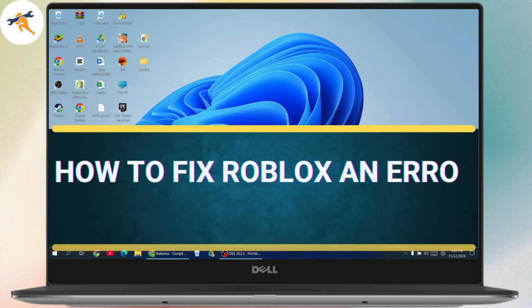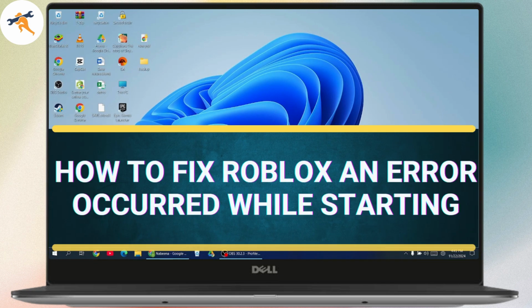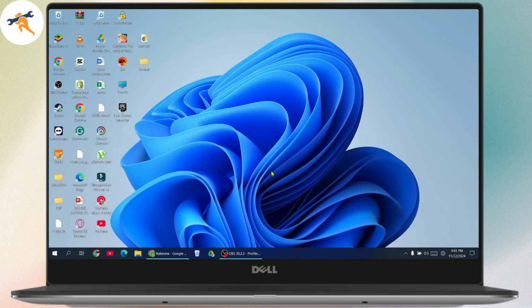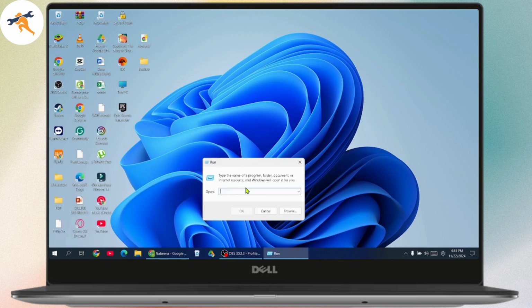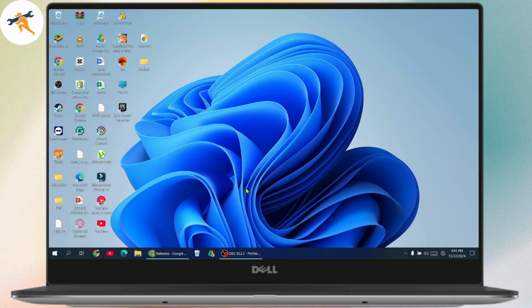How to fix Roblox "an error occurred while starting." If you want to fix an error occurred while starting on your Roblox, then what you need to do is simply right click on your Windows and go with Run. Under Run, now you need to simply type %localappdata% and hit enter.